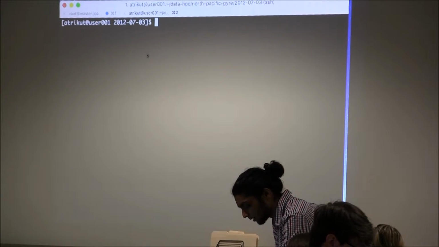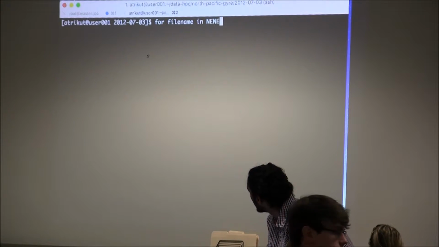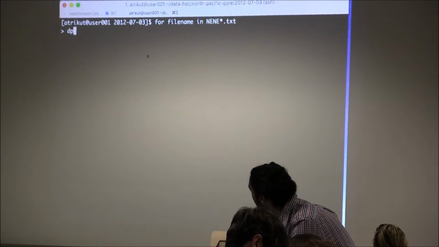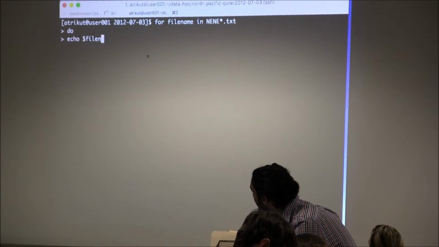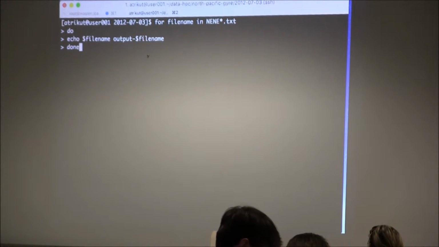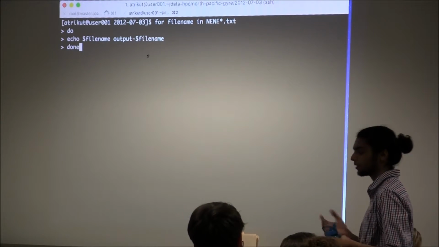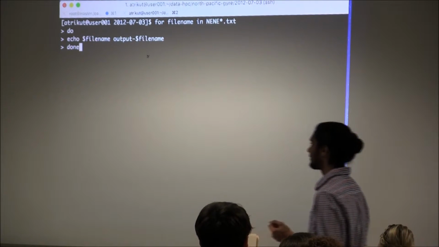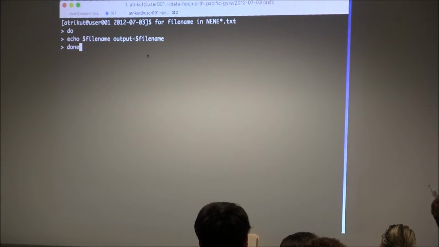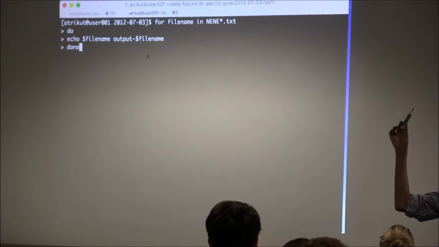So here's the loop that I'm going to write. For file name in star.txt, do echo file name output hyphen file name. Done. How many of you can tell me what this loop will do? It's a lot, so take a minute to think about it. But tell me, or even better, if someone can write down what the output will be of this command. Anyone?